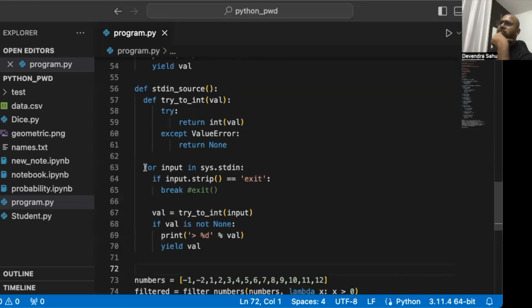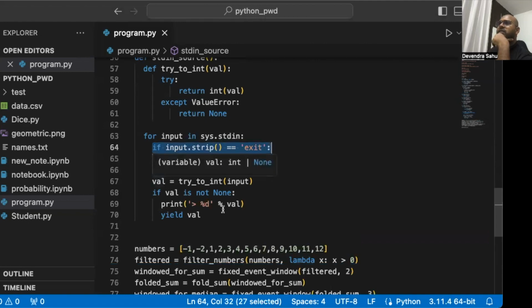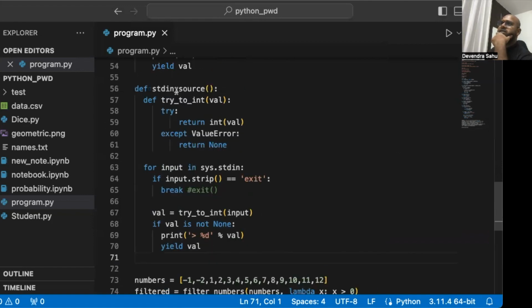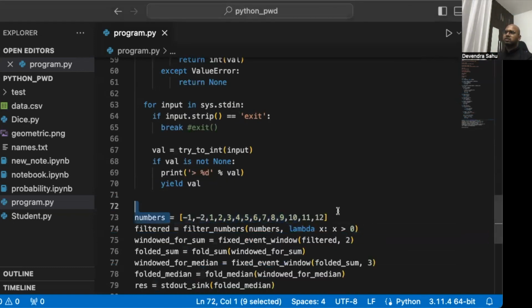Now what we will do is keep running this loop till stdin has something to send. If the input is exit, then we break this loop, and otherwise we try to convert the input into a value using the function we defined, try to int. If the value is not None, then it prints the result and yields the value. So this is stdin source, and let's add that. So numbers here is now coming from the terminal stdin.